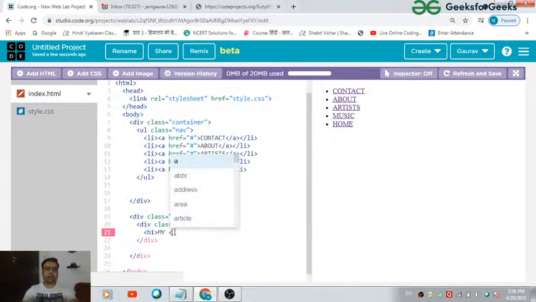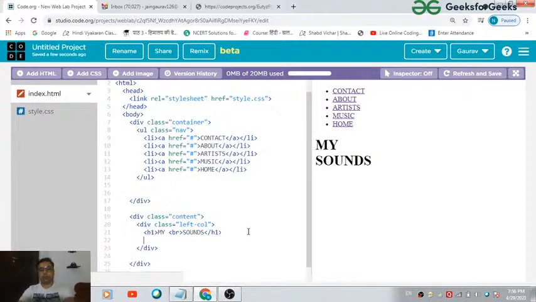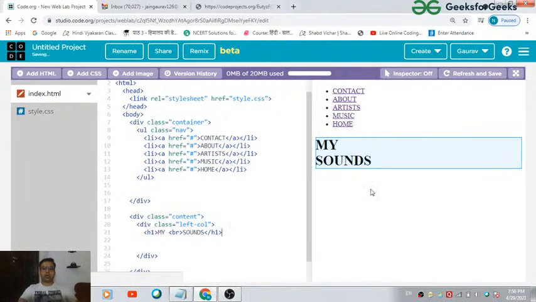So what we can do, we can make use of this BR tag. BR stands for break line. So it is going to break the line and bring the cursor on the next line, and then on the next line it will print for us sounds. Fine, and then we can add the h1 tag. So this is how the output is going to look like.